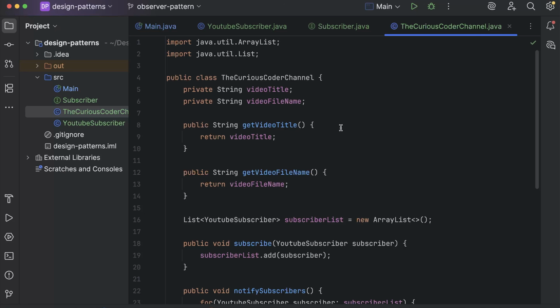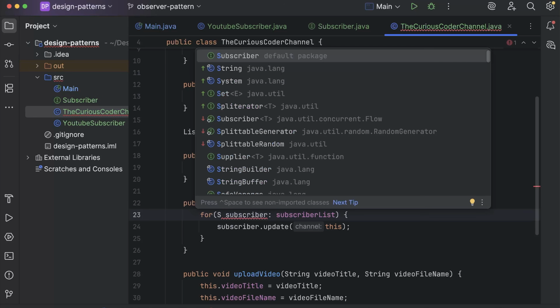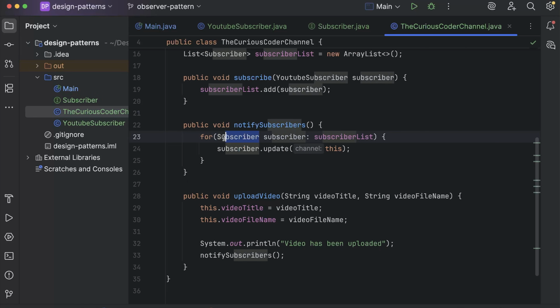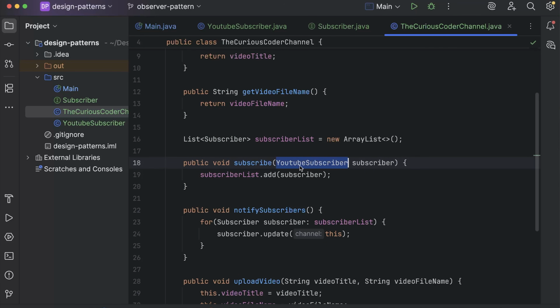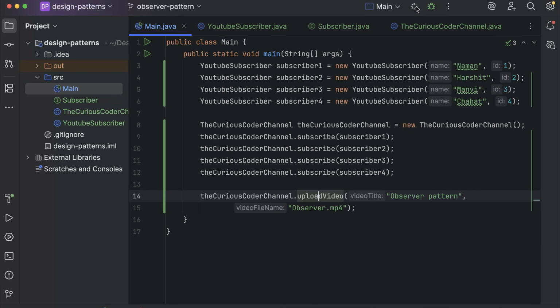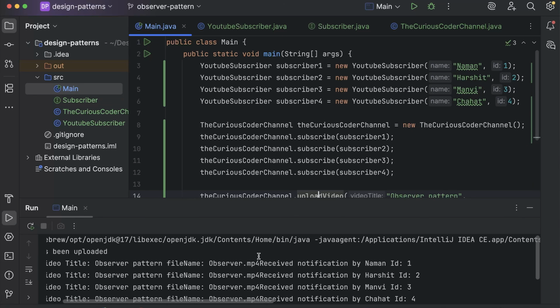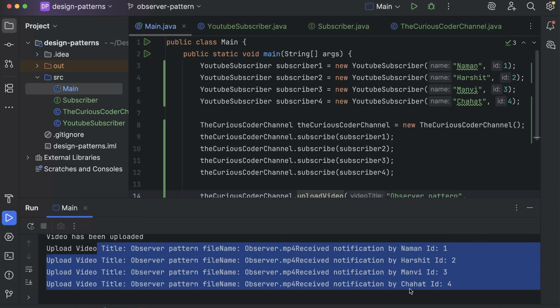I'll make a few changes here as well. Instead of having a list of YouTube subscriber, I will have a list of subscriber. Here also I'll loop on the subscriber list, and we'll have subscriber generic. In the subscribe method also, instead of YouTube subscriber, we can say subscriber. So these were a few changes that I made in the subject, and let's see the client as well. Everything looks fine. I'll run it again, and great. As you can see, again the video has been uploaded and we received the notifications for all the subscribers.